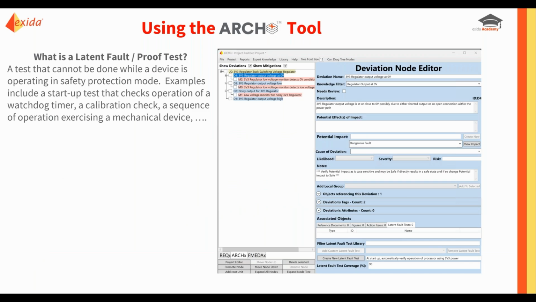Now, some of you may not even know what this concept of a latent fault even is. But we define a latent fault as a test that can't be done while operating in the safety protection mode. Now, normally that's because the test itself might cause a false trip or might cause a potentially dangerous condition temporarily. But if we go offline, like during a startup, that's a latent fault test. Other latent fault tests are a calibration check, a sequence of operation, exercising a mechanical device.